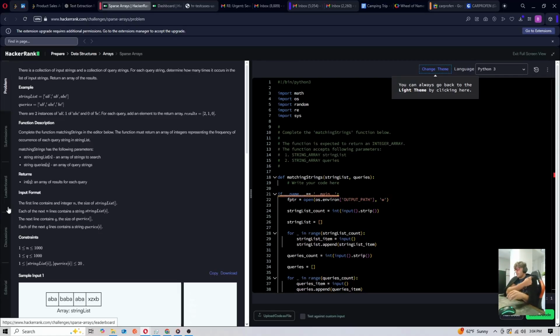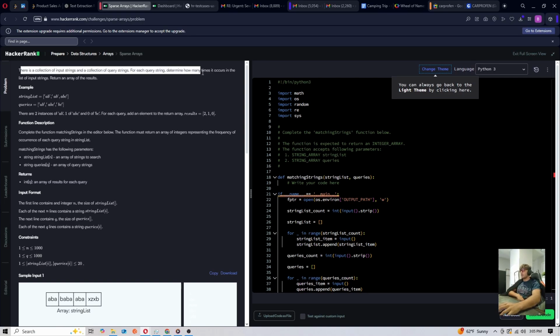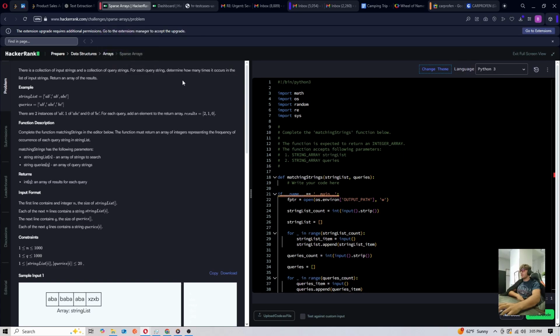We're on a new question. We are on sparse arrays. There's a collection of input strings and a collection of query strings. For each query string, determine how many times it occurs in the list of input strings. Return an array of the results. There are two instances of AB, one of ABC.